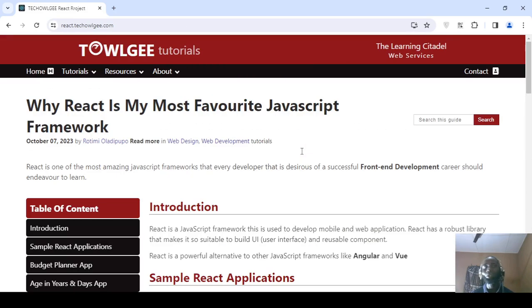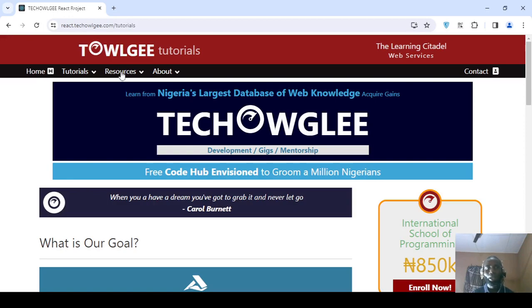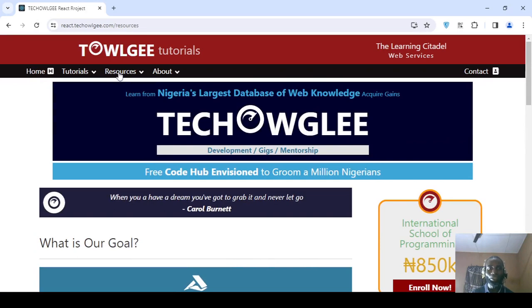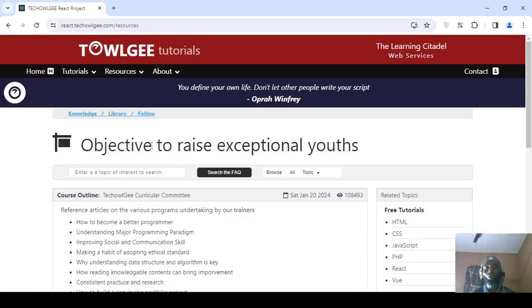Now let me show you how the navigation is done in React. You can see this is the tutorial page, then this is the resources page. My objective is to raise exceptional youths in tech. So that's my objective, you can read it here. You can visit this website on your own device. The URL is react.techog.com.